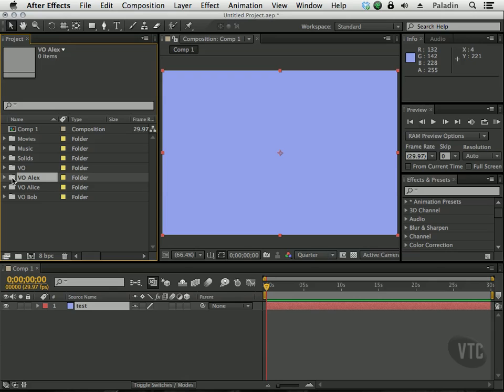And I can take this folder now and drag it into VO by dragging it on top, let go of the mouse. Take the Alice folder, do the same thing. Take Bob and put him in there. So now when I want to grab all my voice actors, they live here. Nice and neat. So now I can twirl open Alex's voiceover, Alice's, and so on.